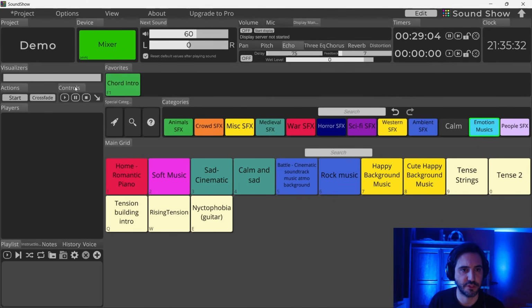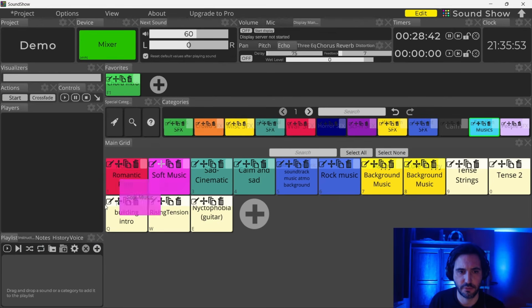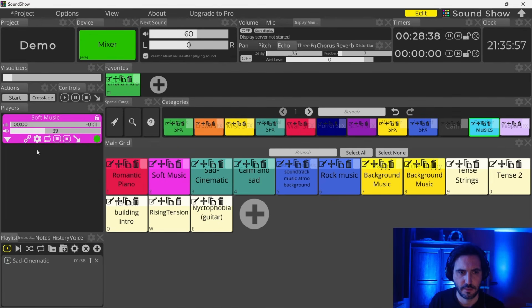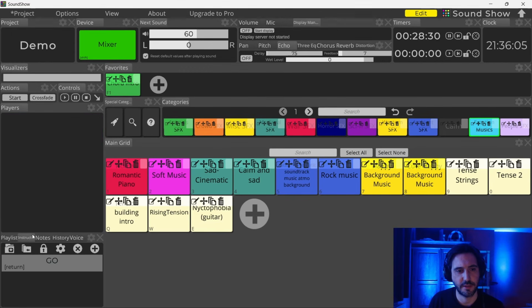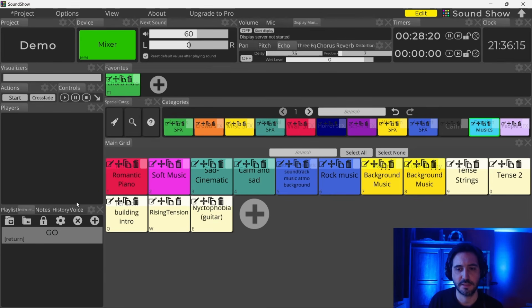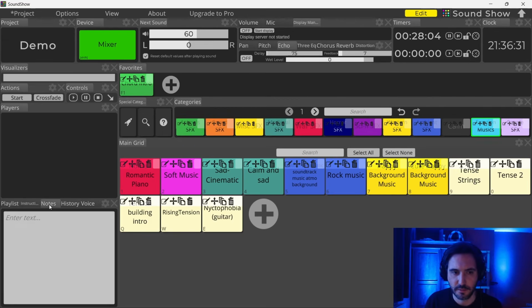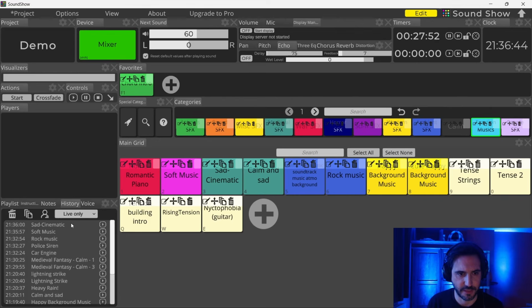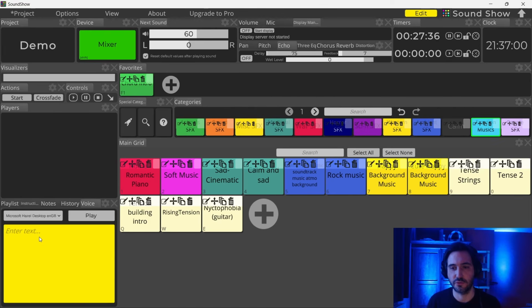Here we have our project name, we have a visualizer, our actions, the controls, the player. On the bottom left, we have the playlist. It simply allows you to play the sounds in order. We also have an instructions panel, which is an instruction system similar to what we have in cue software, like QLab. It allows you to have some complex logic. Interesting. Notes allows you to simply write some text on the fly. We have a history panel with the sounds that we have played, and there is a voice panel that allows you to use text-to-speech from your operating system.